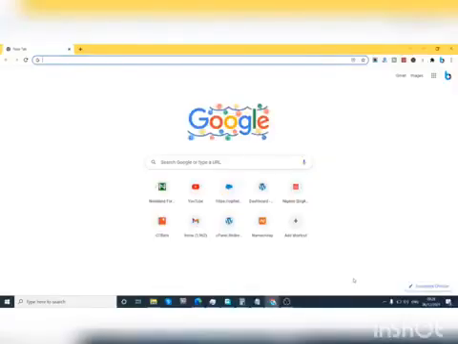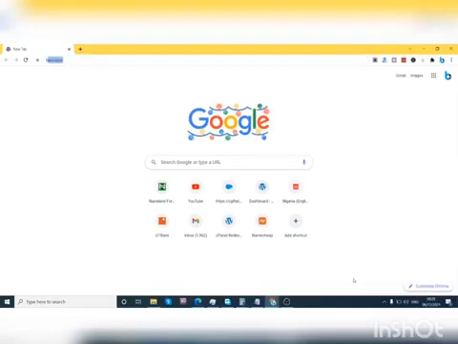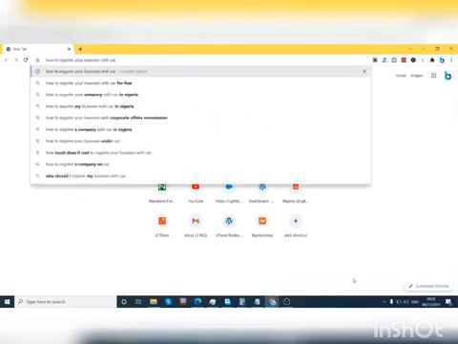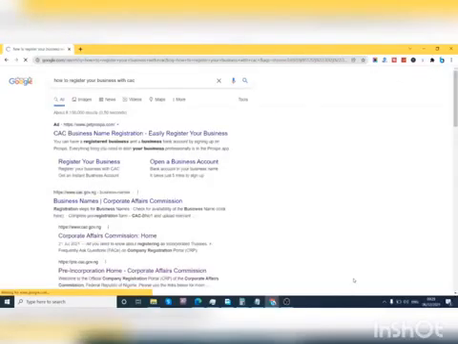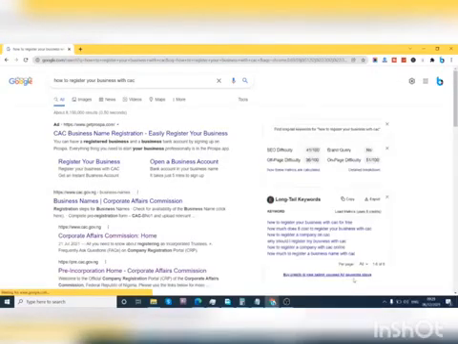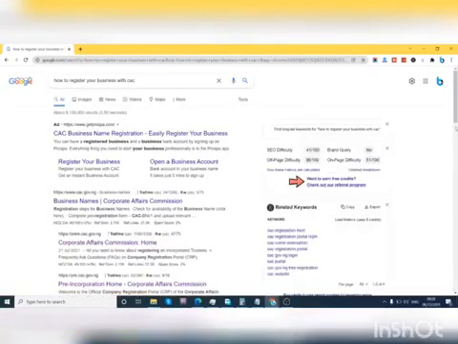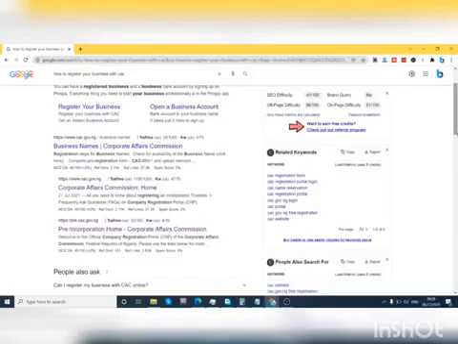In case you're wondering, how do you register your business online? Or perhaps you're trying to open a corporate bank account and you suddenly realize that you need to first of all register your business. So if you search for something like how to register your business with CAC, it shows you some options. Now the easiest way, or probably the only way, is to go to the CAC website.